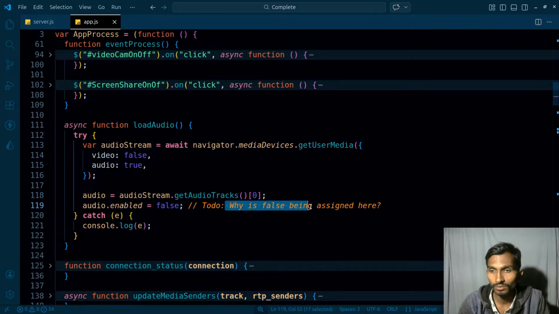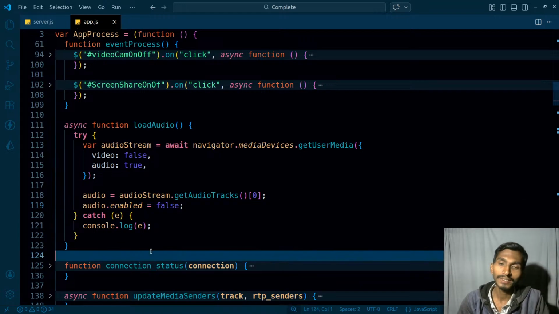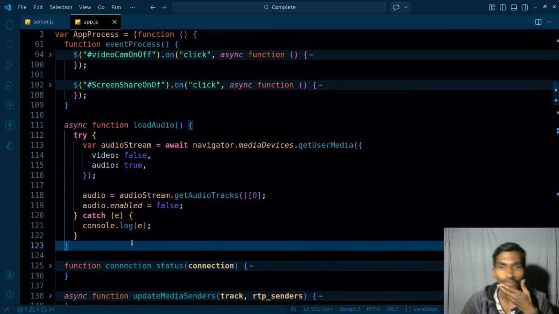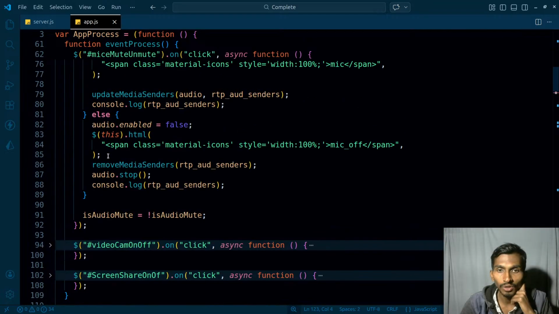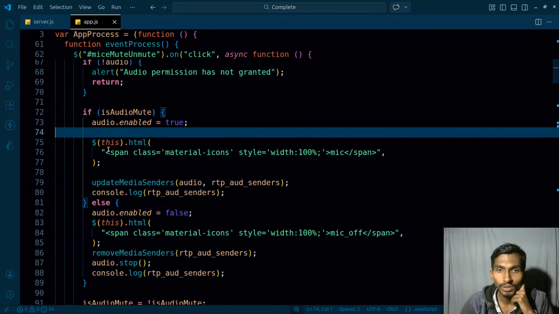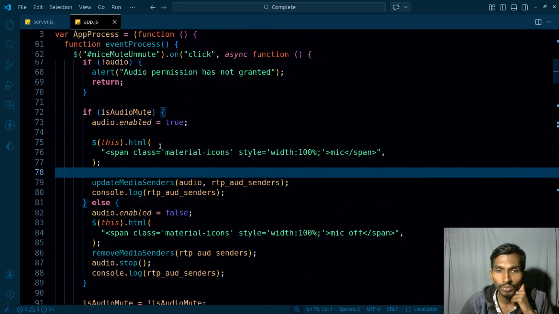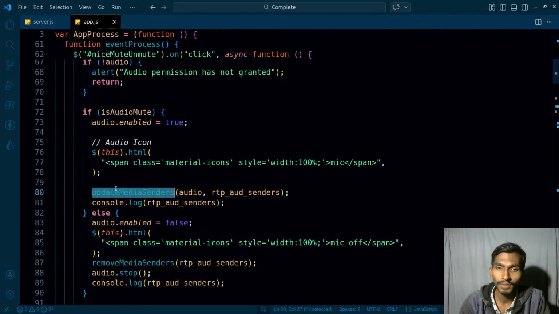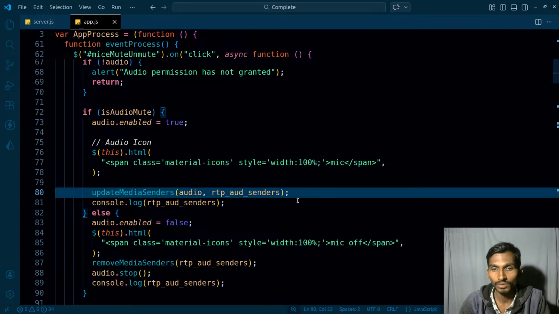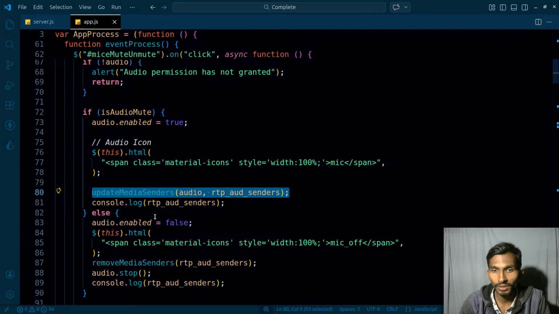Why is false being assigned here? False is mainly being assigned over here because I'm here to do something else. So audio is loaded, and once the audio is actually loaded, after that I'm going to be changing the UI part, the audio icon, and then update media senders. So this is where media senders are going to be updated.